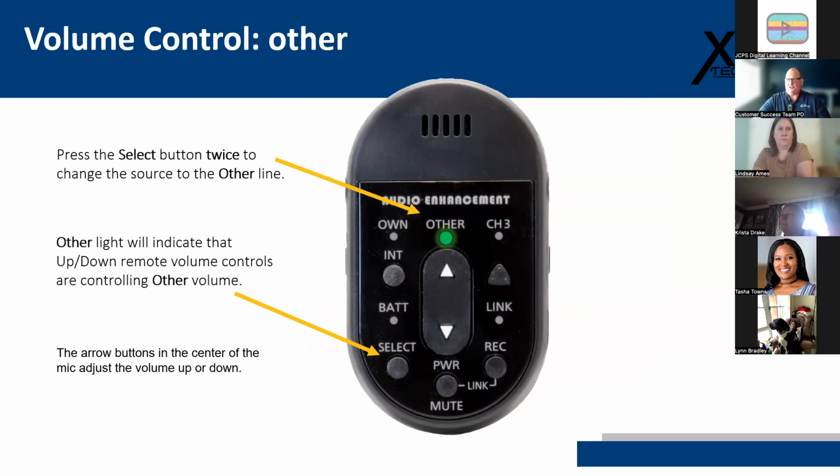So usually that's a student microphone. Sometimes it's another lanyard microphone. But either way, this is not just a mic, it's also a remote control. And using those up and down arrows to control it, you'll find the balance in your classroom.